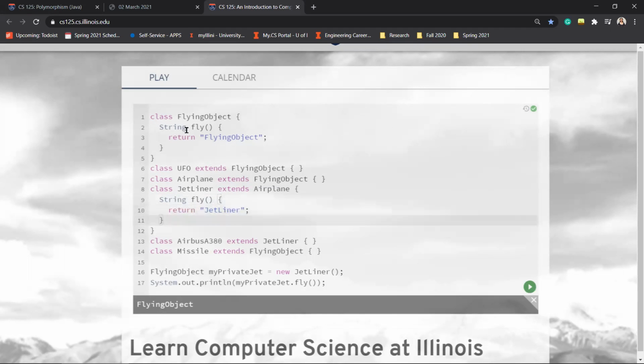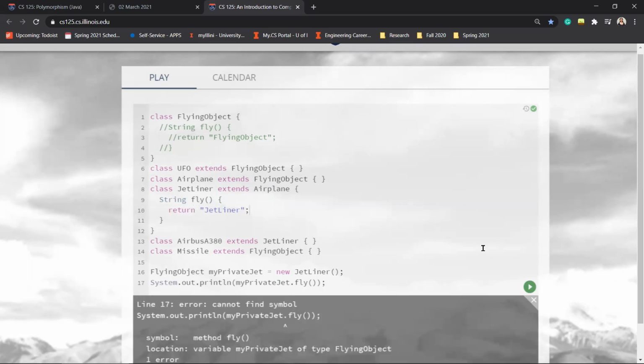So what if I didn't have fly inside of flying object? Do you know what will happen? It would print jetliner. Yeah, no, it actually doesn't.